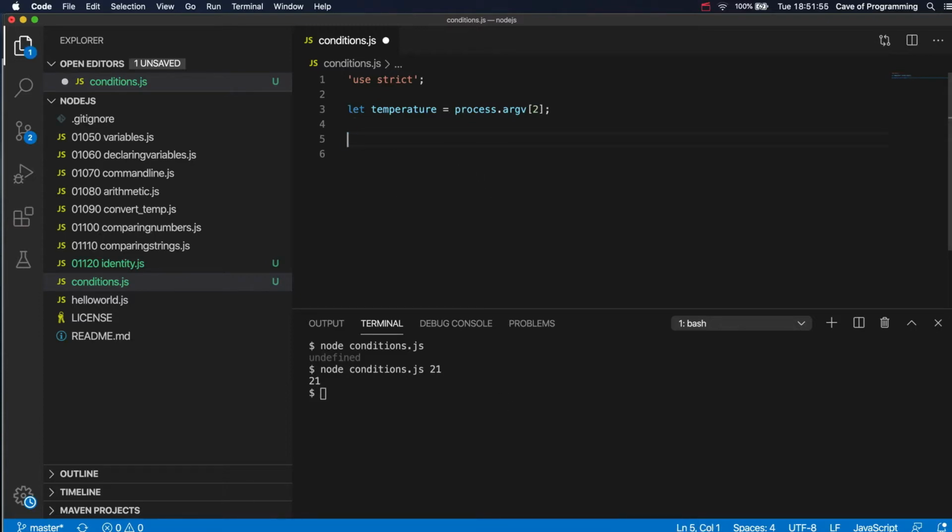So supposing we've got some sort of heating system, and we want to take some kind of action if the temperature is, let's say, below 20. So we imagine that what I'm typing here is a temperature in Celsius, and if it's below 20, it's too cold and I want to turn the heating on. I can do that with an if statement. An if statement looks like this.